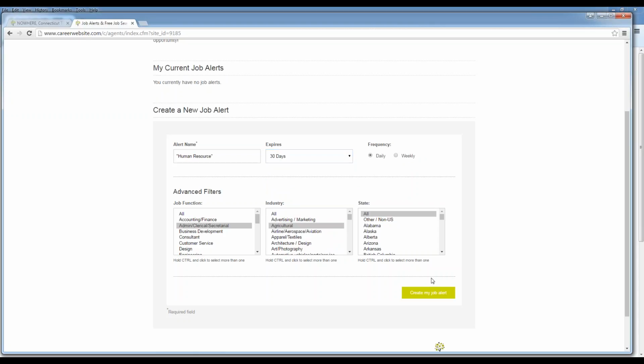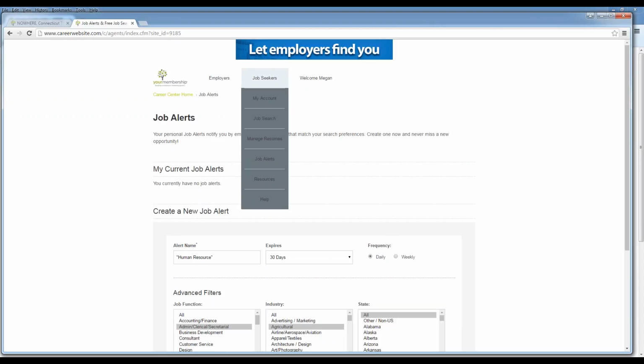This is a way to really get at the people who are actively looking. They choose to do it themselves, and it lets them not have to come to your job board every day, yet still take advantage of the services.